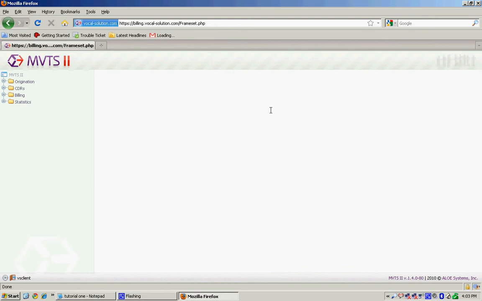Before telling you this, this is actually the first page that we're inside, the main screen of the MVTS switch. Here you can see the server time that is running. This small door is usually used to log off out of your account, and here we have the version, MVTS 2 v1.4.0, on the right lower side.